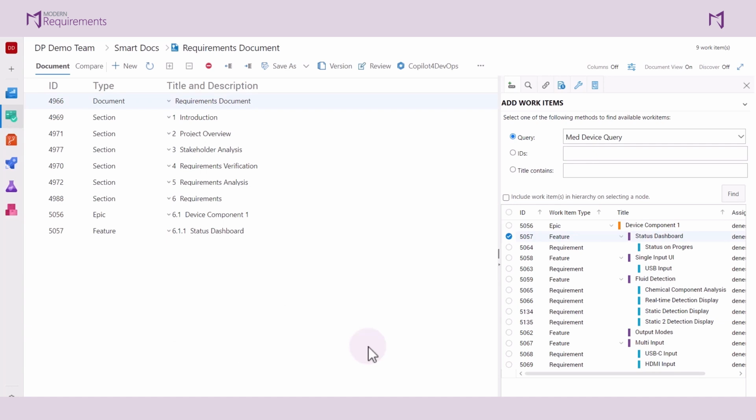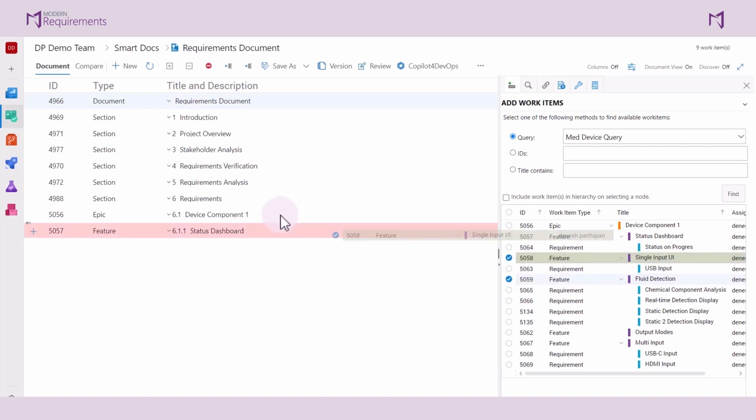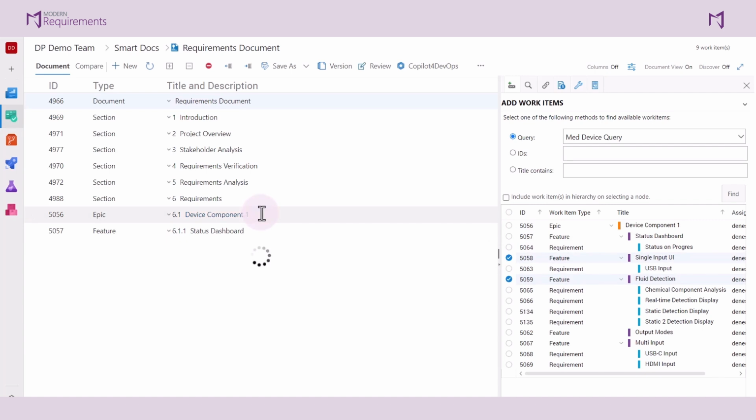Now, you also have the ability to bring in groups of work items, so instead of an individual feature, you can select multiple features. Hold your Control button down and select them accordingly. From there, simply drag and drop them onto your document.